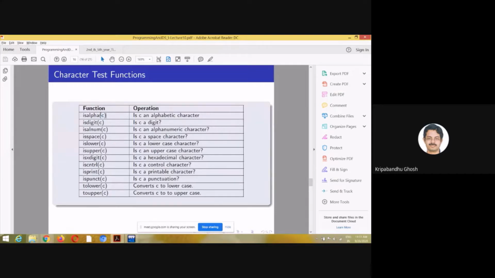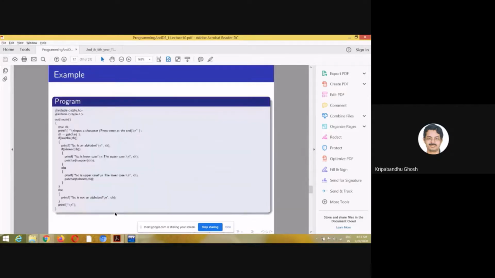Okay, isalpha of c means basically this function will return true if c is an alphabet, otherwise it will return false. Isdigit, isalnum, isspace, isfloat. There are several such functionalities. Let's look at one program which I'm not going to run. I'm just going through it.